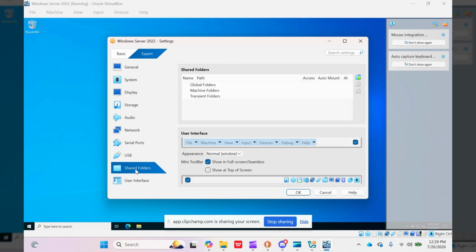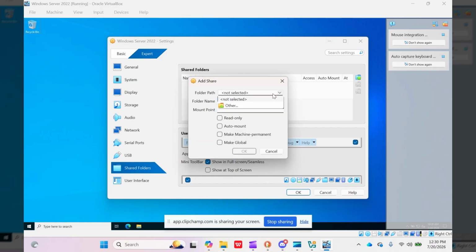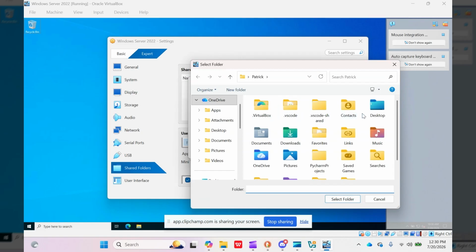You could set up a shared folder if you want to transfer files back and forth with your VM. For that you also have to install the Guest Additions. So you could create a new shared folder and point it somewhere on your computer. Let's say we want to share, I don't know, Documents. Sure.